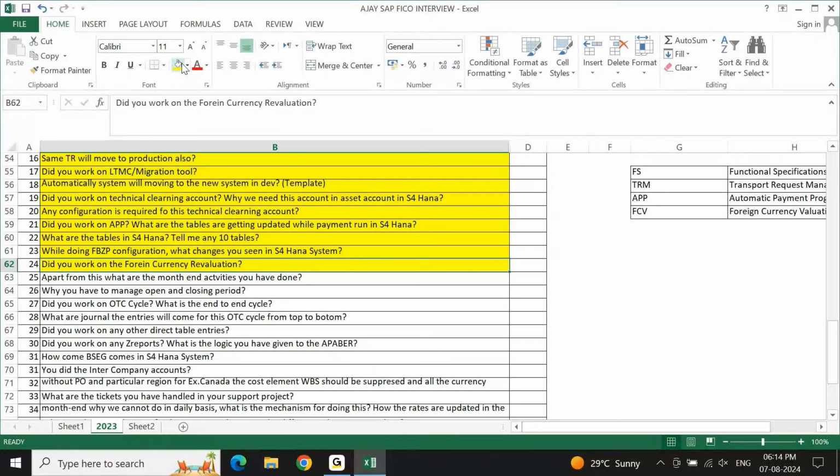Because whenever you are recording any transaction in foreign currency, by default there are two currencies. One is foreign currency, another one is your local currency. Local currency is fixed. Foreign currency may be flexible, because if you are doing business with the US, your foreign currency may be dollar. If you're doing business with Singapore, your foreign currency may be Singapore dollar. If you're doing business with Europe, your foreign currency may be euro. Likewise, it is not fixed. It is dependent on different factors. What is fixed? Your local currency is fixed.